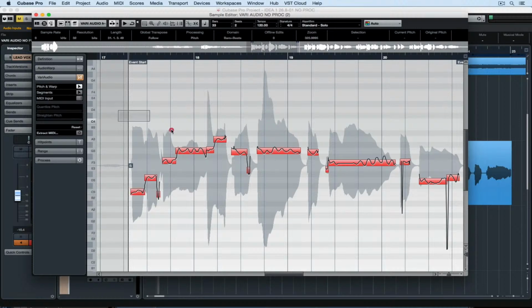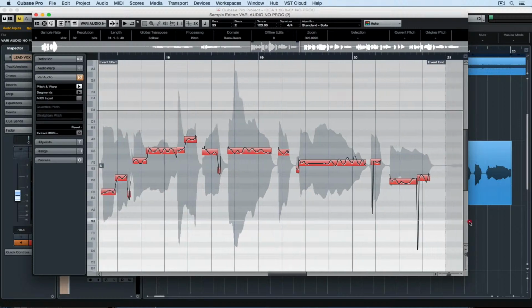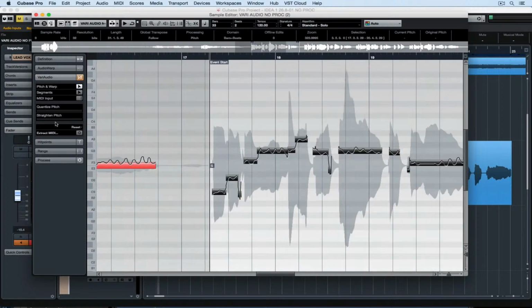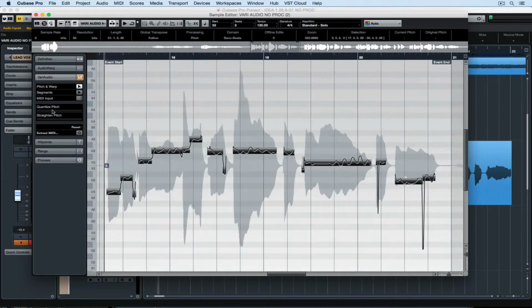You can edit multiple events at once using Vari Audio by selecting all or drawing a rectangle around the events you wish to edit. Then you can go over to Quantize Pitch and use the slider to control just how much they are going to snap into that grid. And now you can see with it all the way up, it's snapped perfectly into the piano roll on the left-hand side.